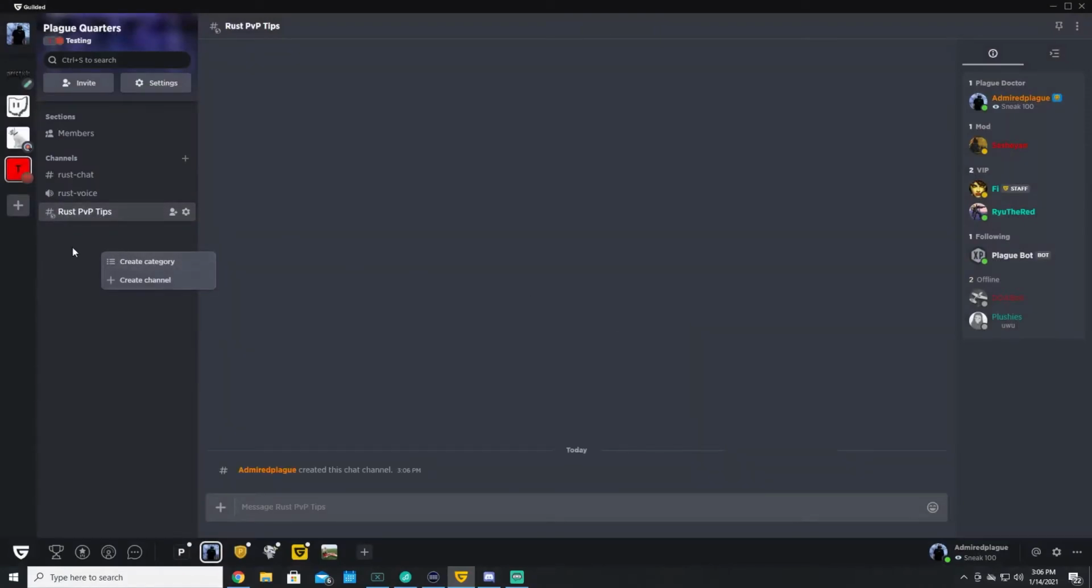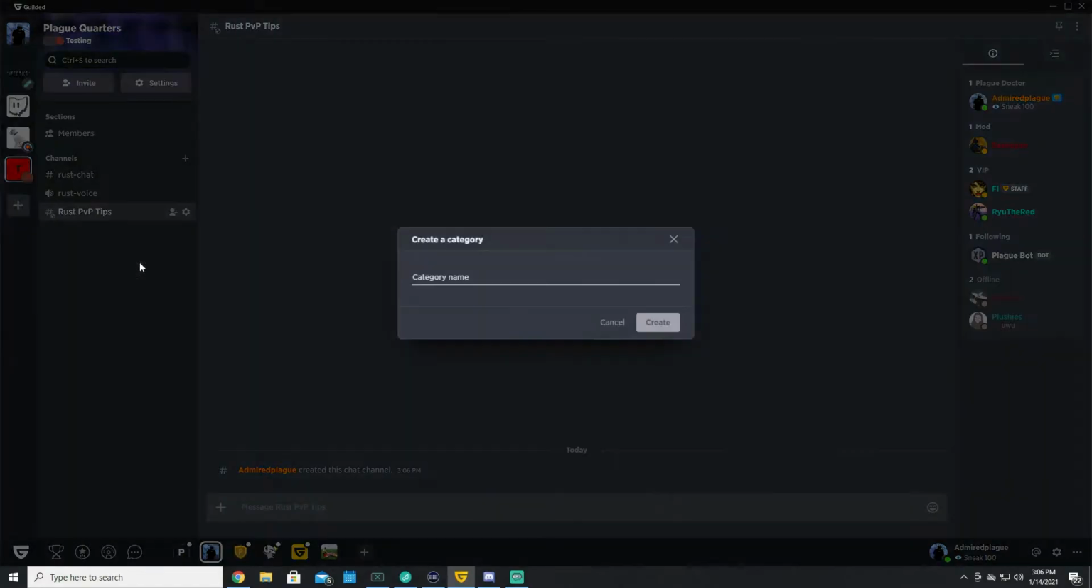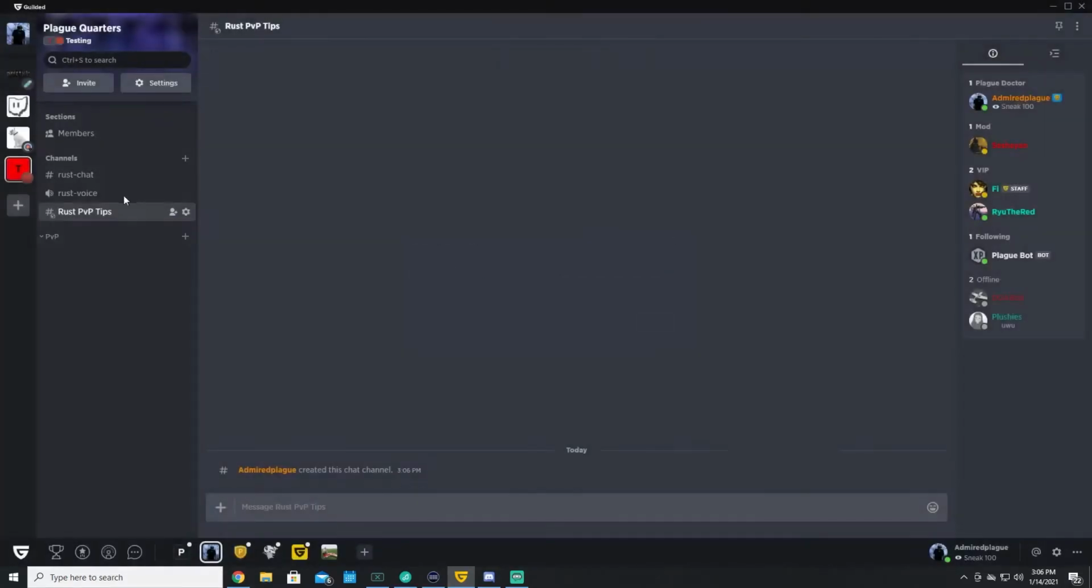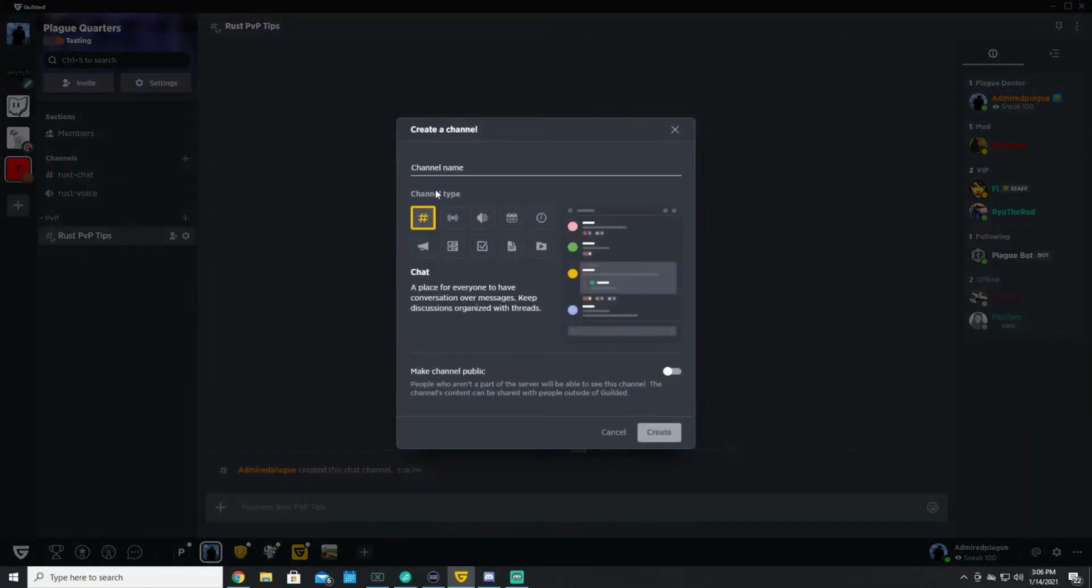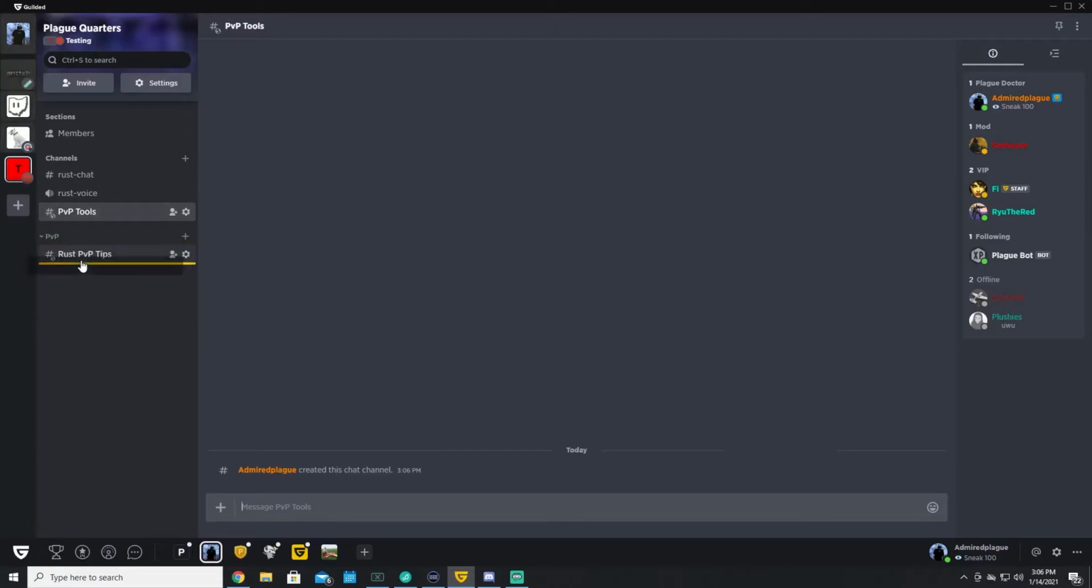Now, if you really want to, if you right-click, you could also make a brand new category. And then we can name this PvP. So now this entire category I have is just for PvP. We could drop this down. And then you can make more, like create channel within this. You can make this PvP tools. I don't know, whatever you want to do. Just give that the proper permissions and you just drag and drop it where it needs to be.